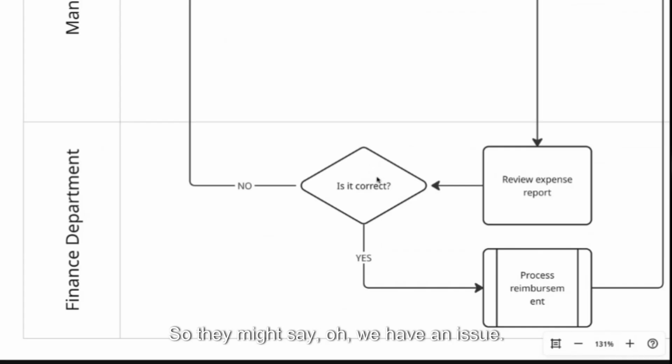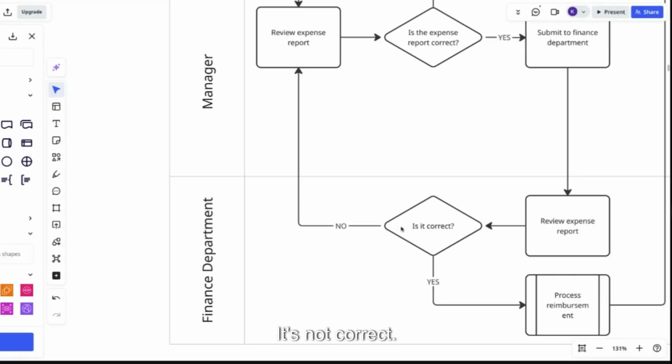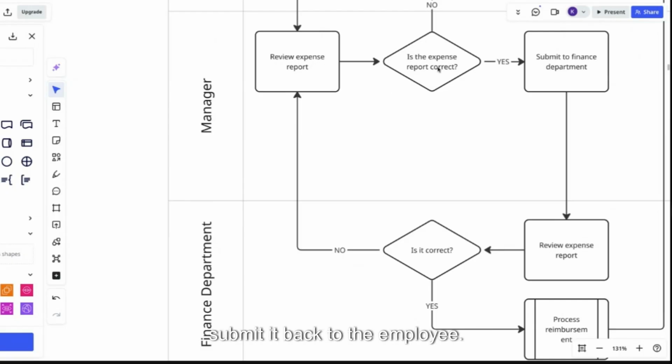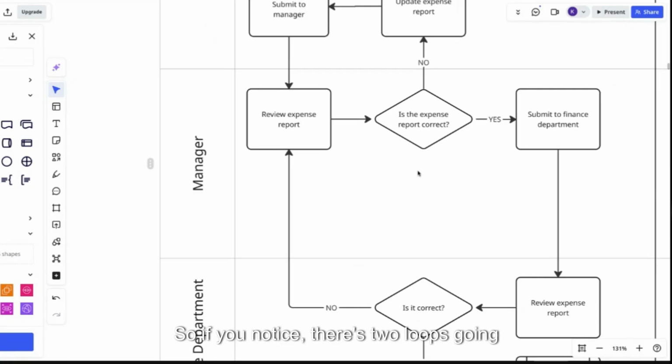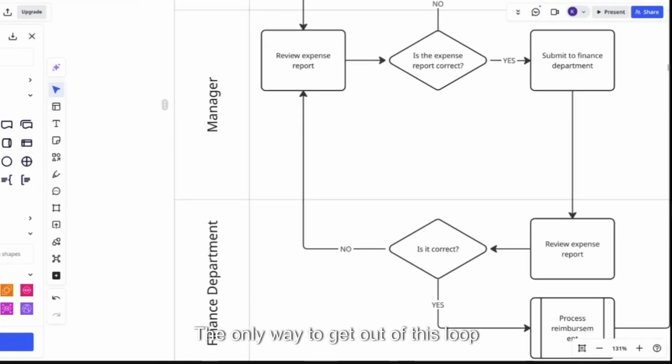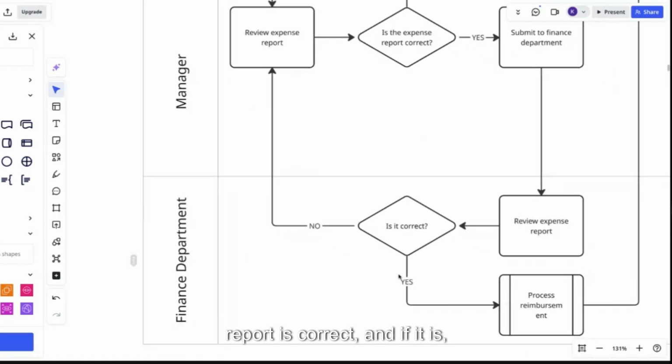So they might say, oh, we have an issue. If it's not correct, it goes back to the manager. The manager needs to review it again, and then if he has any problems, he'll submit it back to the employee. And this also becomes a loop. So if you notice, there are two loops going on here. There's a loop between the manager and the employee, and then there's a loop between the manager and the finance department. The only way to get out of this loop is if the report is correct. And if it is, then the finance department will process the reimbursement.